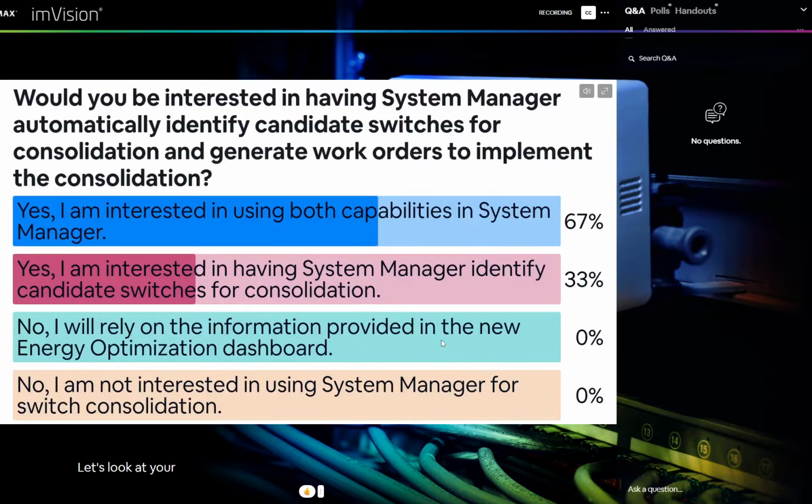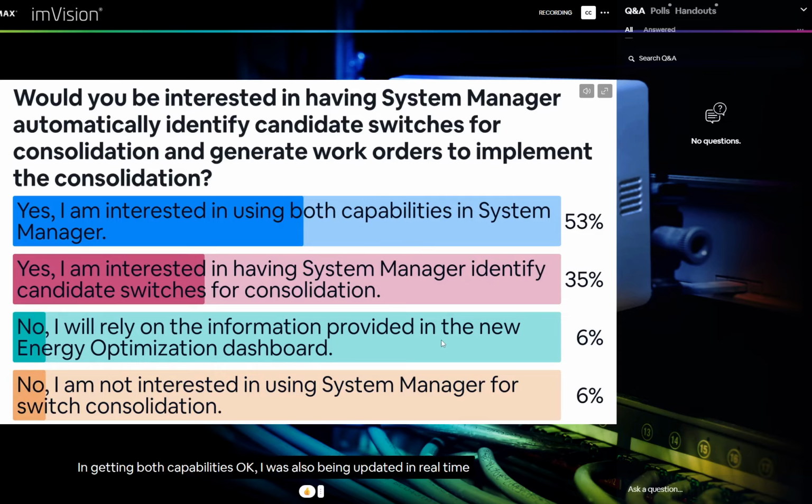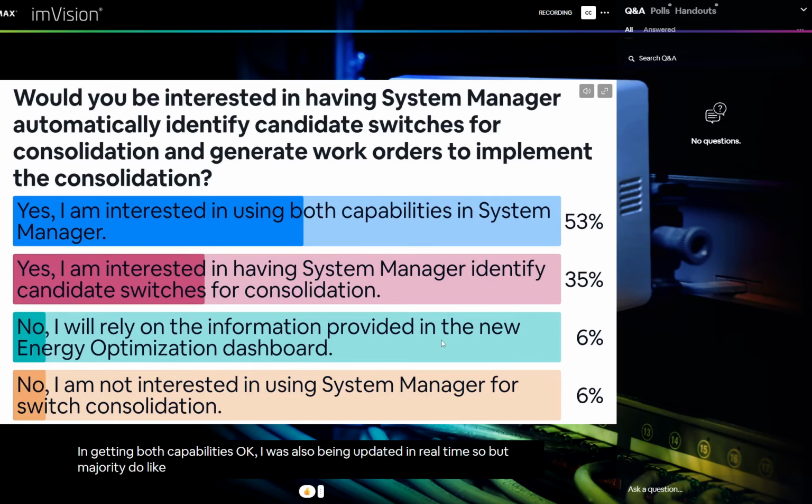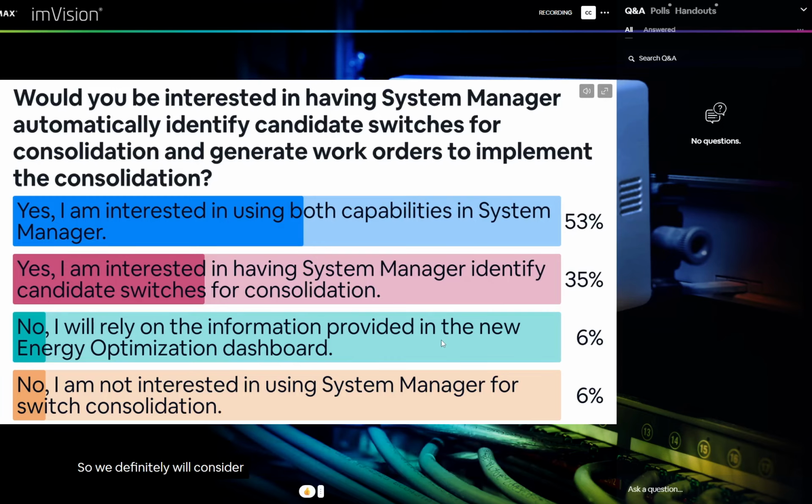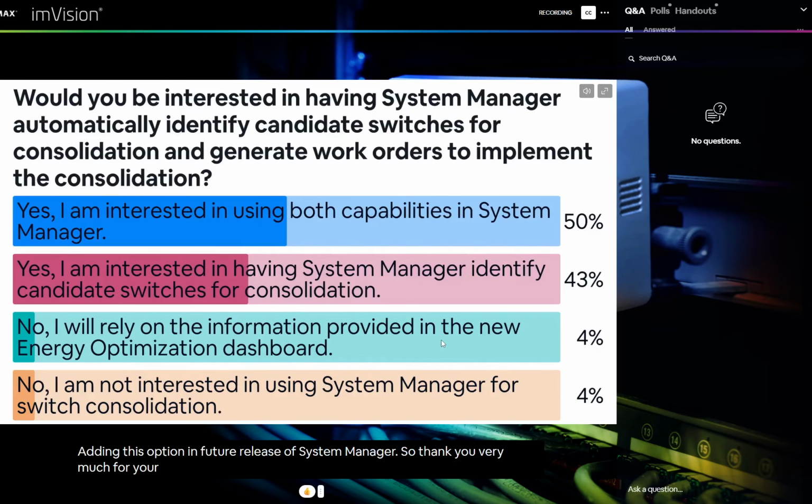Let's look at your results. Many of you are interested in getting both capabilities, okay? Our results are being updated in real time. But the majority do like this option. So we definitely will consider adding this option in a future release of System Manager. So thank you very much for your feedback.